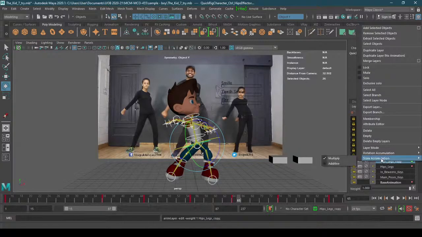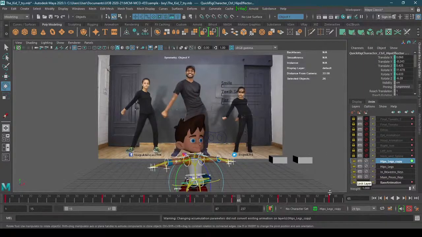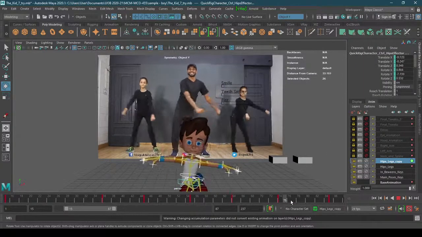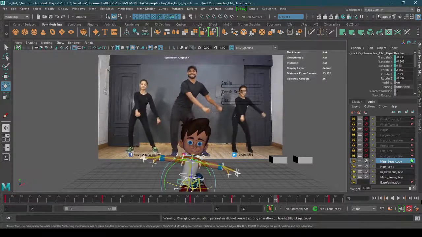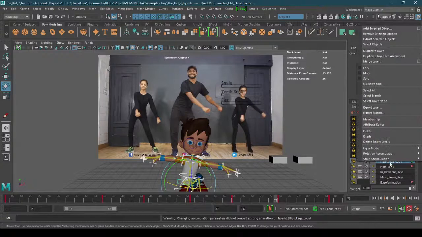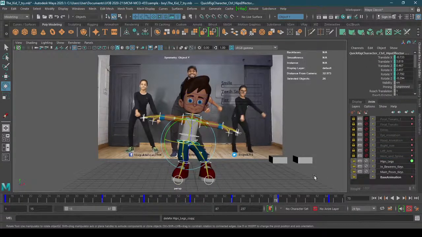So I can right click here, go to layer mode. We are in additive. Additive means both layers' keyframes are added together. That's why it is exaggerating the animation. If I go to override mode, what it will do is that it will only move, but it will not do the exaggeration. Okay, but as my pivot point was not set, it brought it down. So I will delete it.